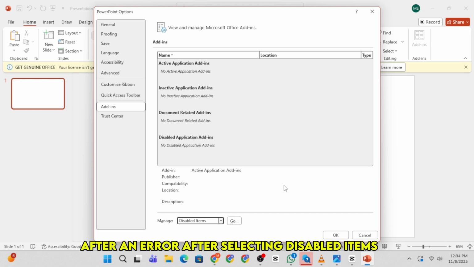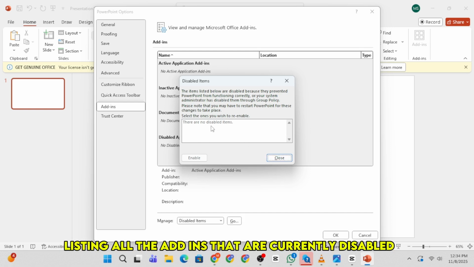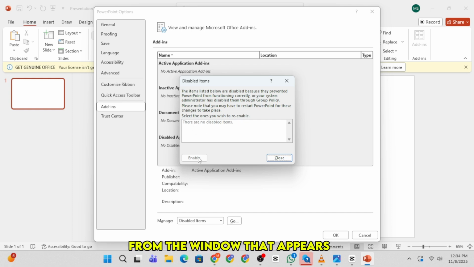After selecting Disabled Items, click the Go button next to the Manage dropdown. This opens a smaller window listing all the add-ins that are currently disabled. Here's where you can re-enable them. From the window that appears, select the add-in you want to enable by clicking on its name, then click the Enable button. And that's it. Your chosen add-in should now be reactivated and ready to use.